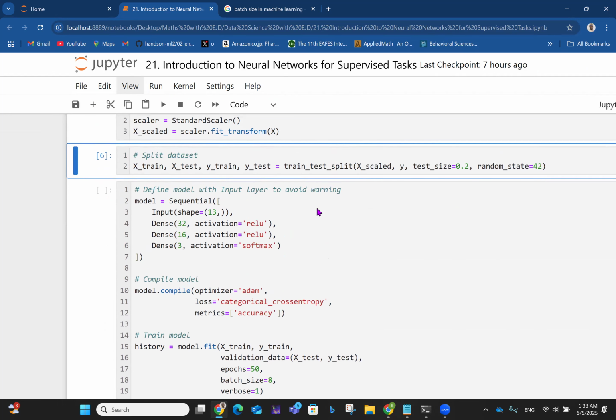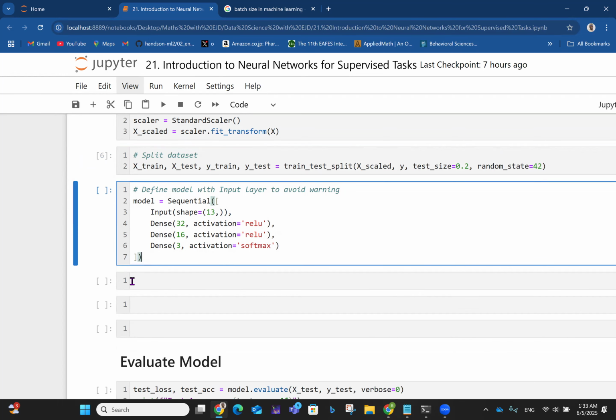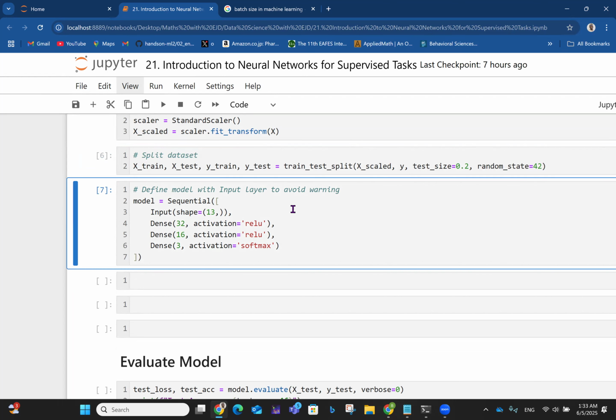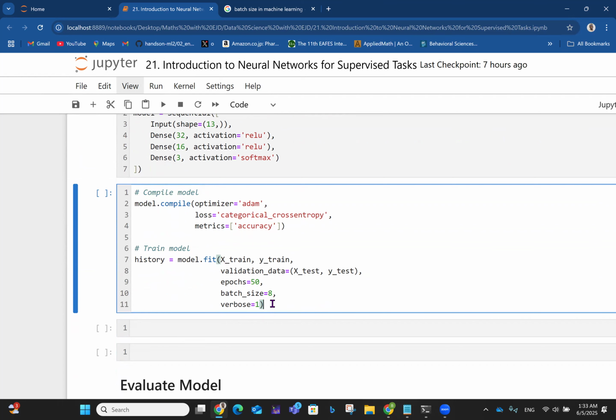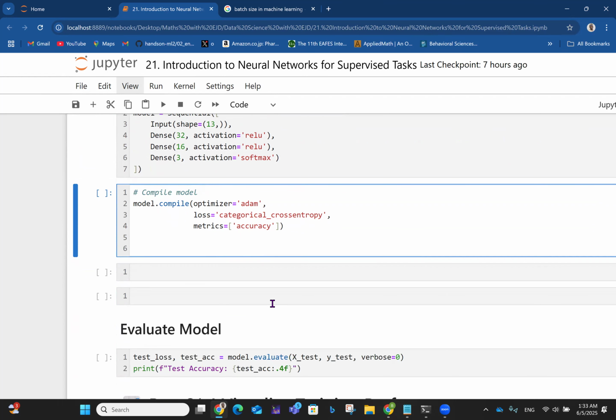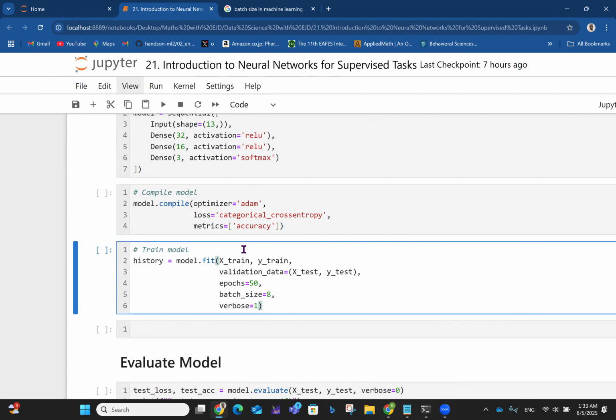Then we want to define the model with an input layer to avoid warning. So let me remove this one. Define model with input layer to avoid warning, because we don't want some warning coming up. So that's done, and we have Sequential, input shape 13, and all that. Next, we compile the model. For neural networks, the steps are more because you are talking about layers of connections, right? So model.compile, optimizer is Adam, loss is categorical cross entropy, and the metrics is accuracy in this case. Then you can also train the model.